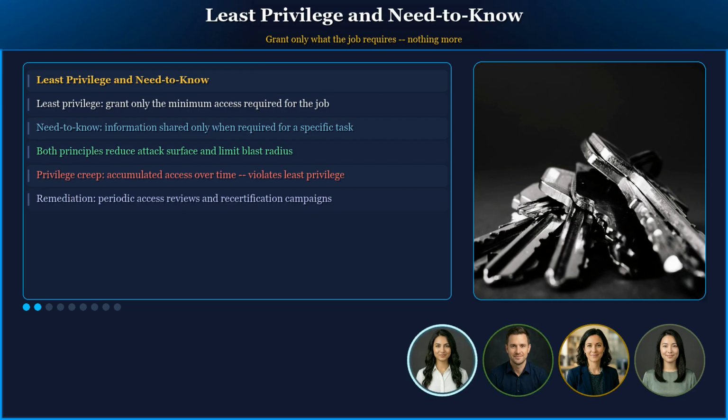For the exam, remember both principles reduce what is called blast radius, the amount of damage an attacker can cause if they compromise an account. Small blast radius means small breach impact. Least privilege is blast radius control.